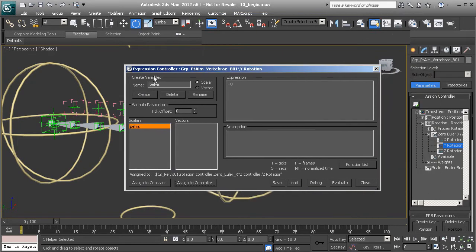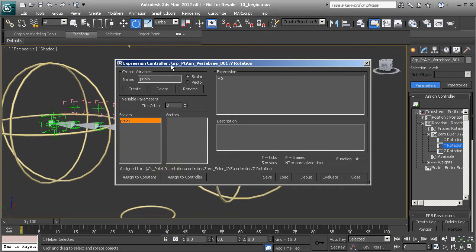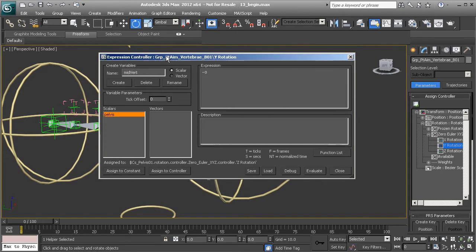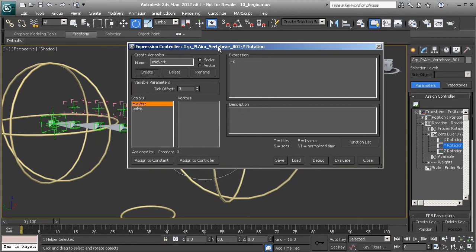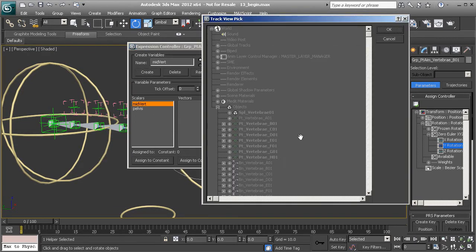Okay, once that's been wired in, we can now go ahead and create another variable. Oh, I want to head over to the name field and actually rename this before we choose create. And let's go ahead and call this midvert. Just something that is very clear and that won't take too long to type. There we go. Let's go ahead and assign the controller.